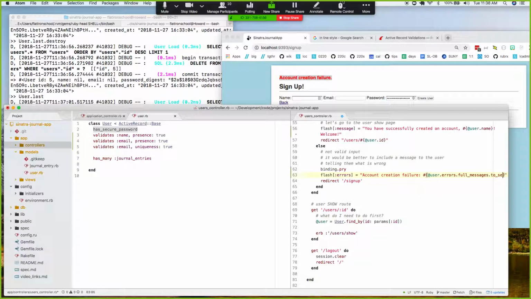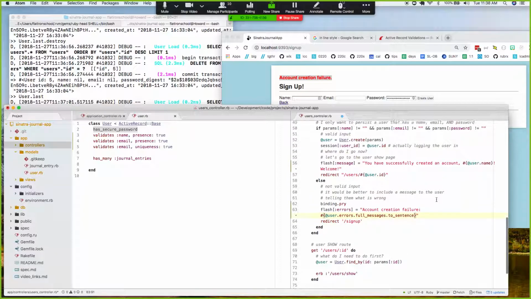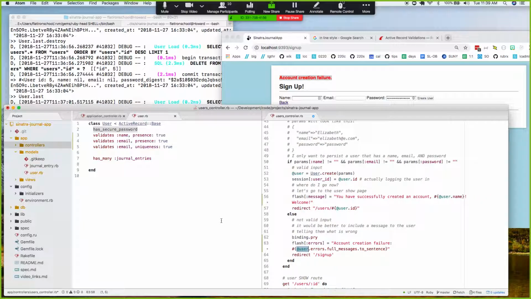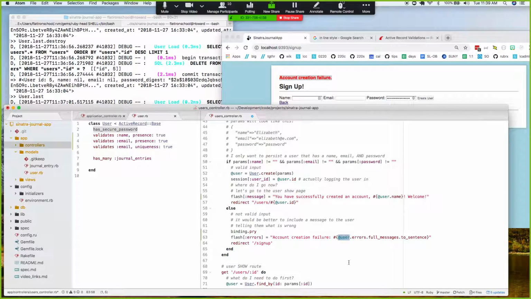user.errors.full_messages.to_sentence. Now, does anyone know what the problem is? I'm going to kind of zoom out a little bit. This isn't going to work yet. Why not? Is that because it doesn't know which thing doesn't have anything in it, like if it's not name or email or password, like it doesn't delineate? No, it'll know. The problem is that I created user on line 52 inside of the else part of my block, and so it's going to be nil here.